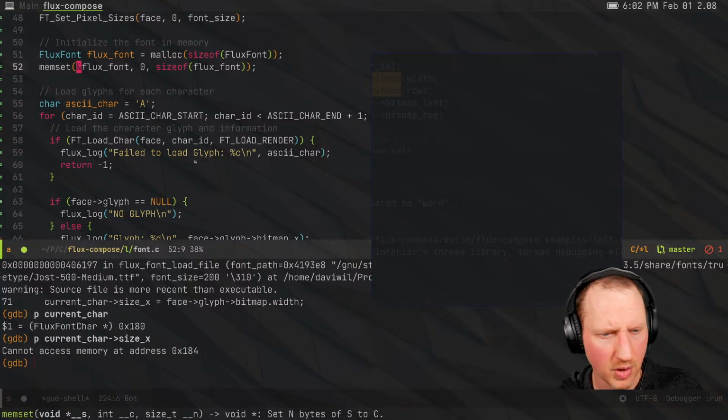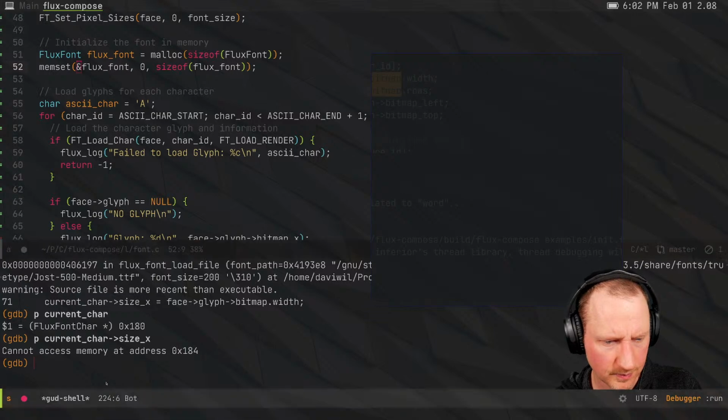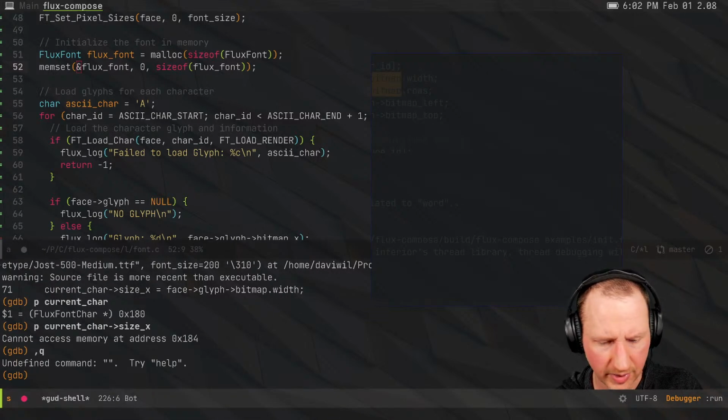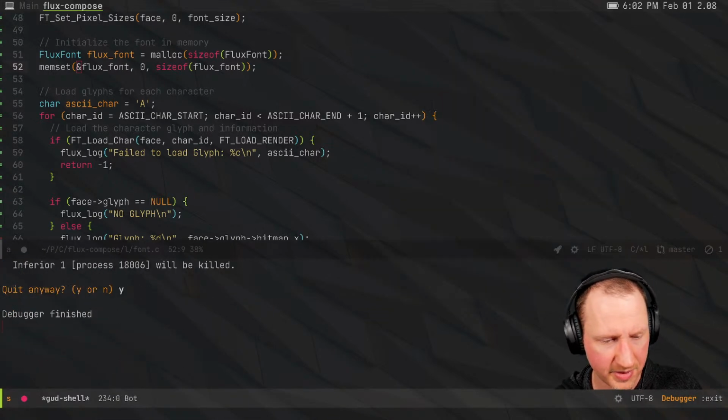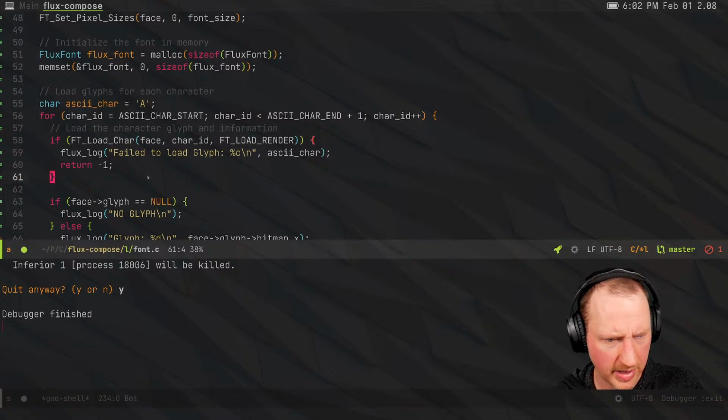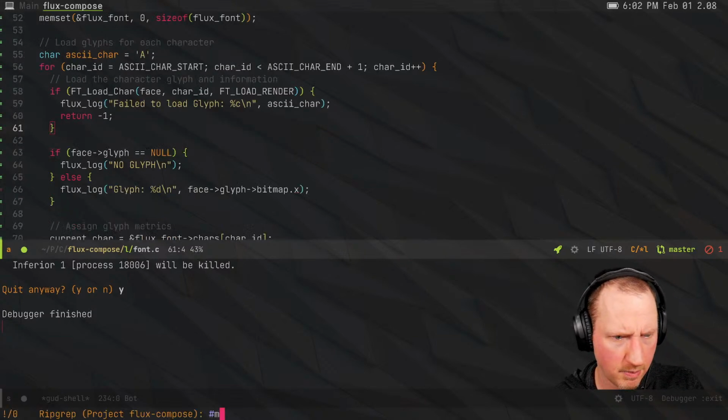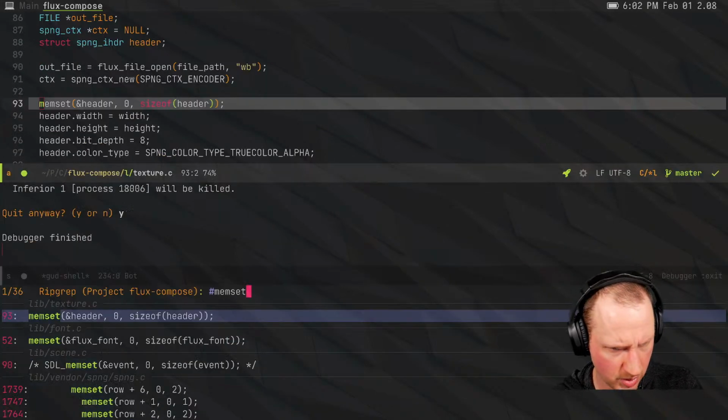I wonder if I did something wrong there. Let's double check things. Oops, quit. I'm typing it like it's a Scheme debugger. Okay, so let's look at memset, other locations at header. Okay, so it's the same.